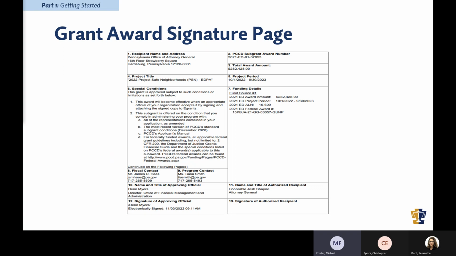Therefore, there are 2 areas that I feel are very important for you to understand. First, Section 6 lists the terms and conditions you agree to in accepting the award. And 2 of those conditions are that you comply with PCCD's subgrant conditions and the applicant's manual. I feel it's very important that you read and understand how these 2 documents apply to your grant.